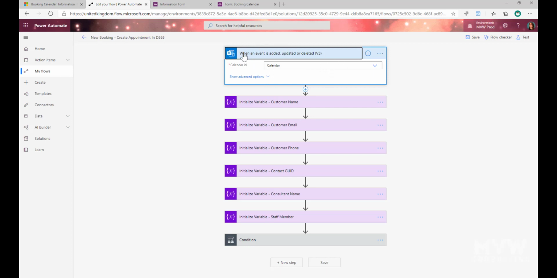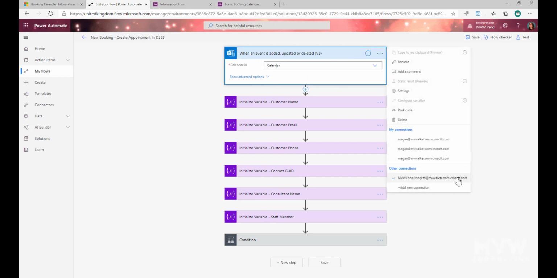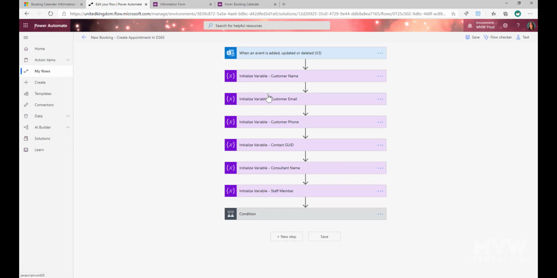And what we're using is "when an event is added, updated, or deleted." And we have to have logged in and created a connection as that booking calendar. So we can see that connection there. Again, I mentioned the other video that I'd recently done, and that talks about this in more detail, so I'm not going to go into it as much in this one.